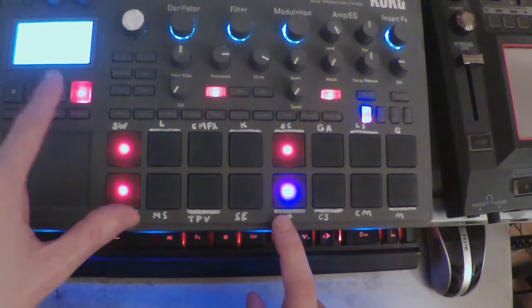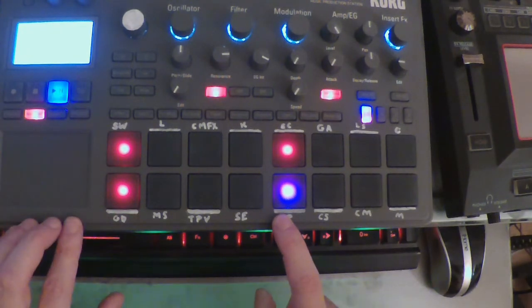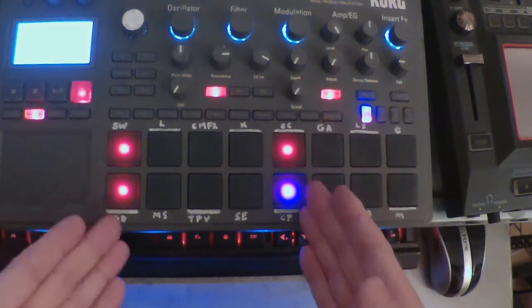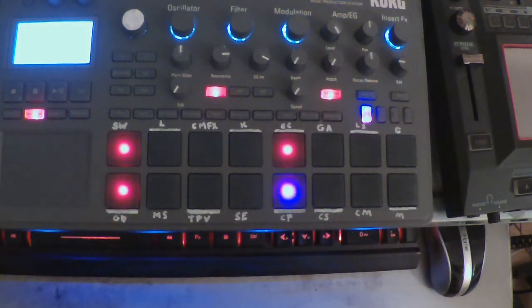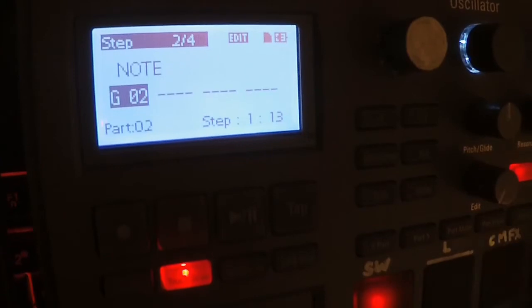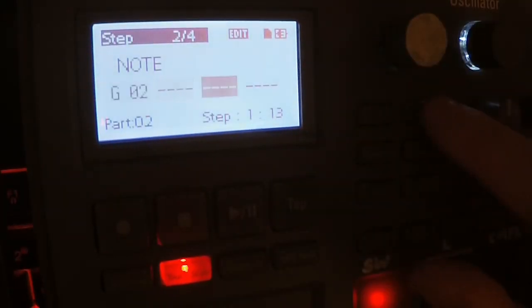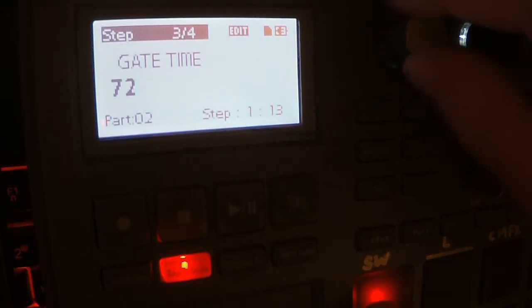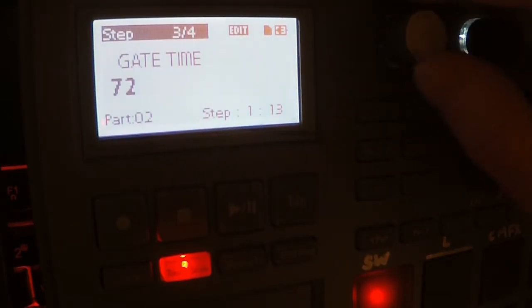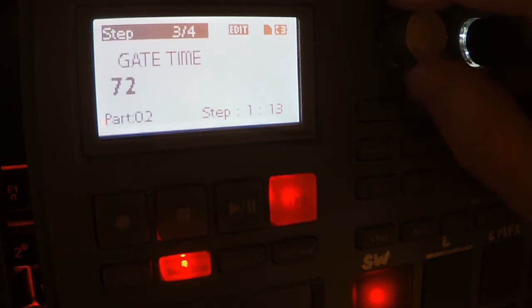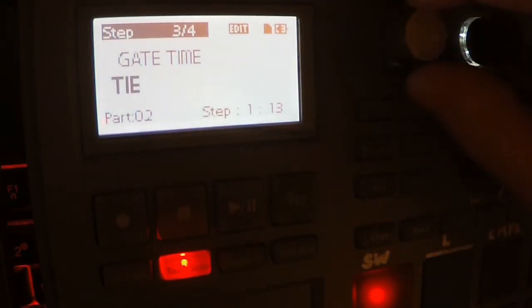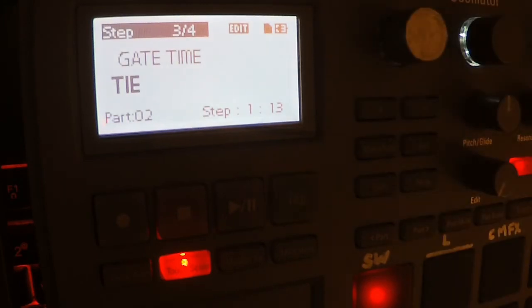So I'm going to press play. Okay, so that took quite some time just to put in 4 little notes. There's also gate. If we're looking here, we see note, and then we're going to keep pressing the arrow over till it says gate time. Now, if we want to make this note longer, we can turn this to the right until it says tie. And what that means is it'll tie in to the next note.